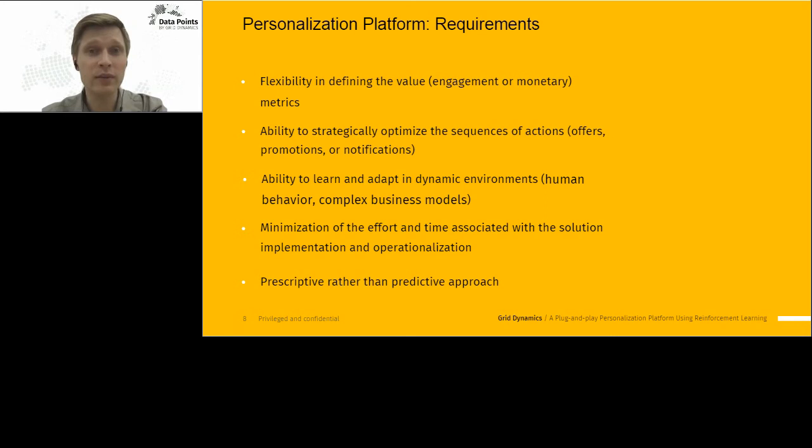Also, traditional personalization methods typically focus on immediate, myopic outcomes, such as improving click-through rate, but we're interested in building long-term relationships with customers, so they take optimal marketing actions within their strategic context. Thus, we would like to propose an alternative approach using reinforcement learning techniques. So let's start with a brief description of what reinforcement learning is.